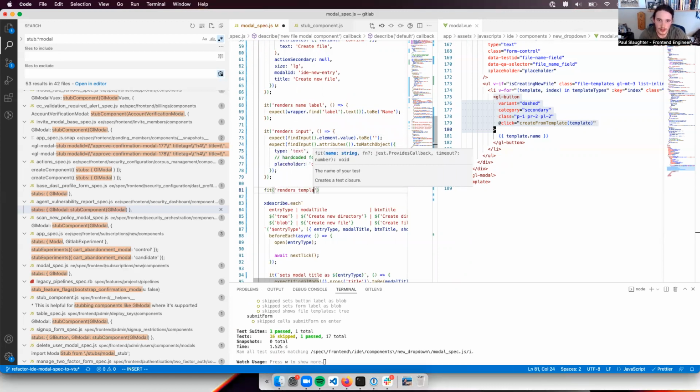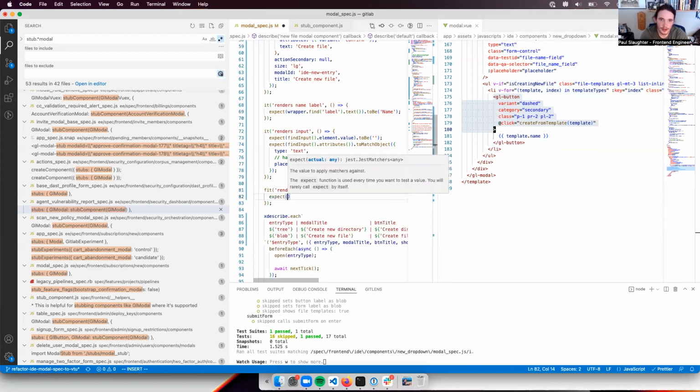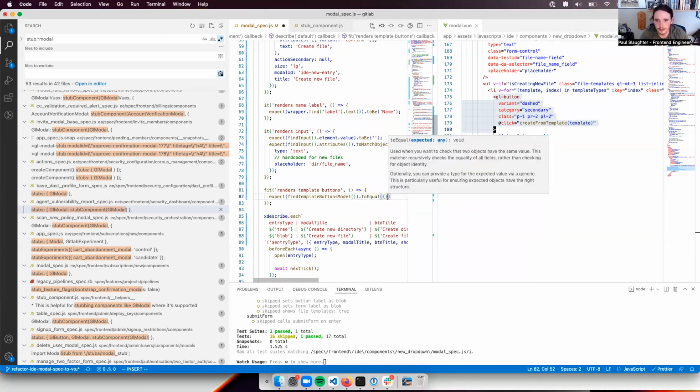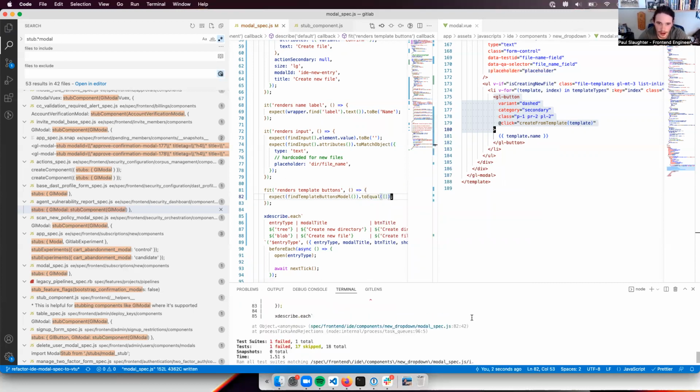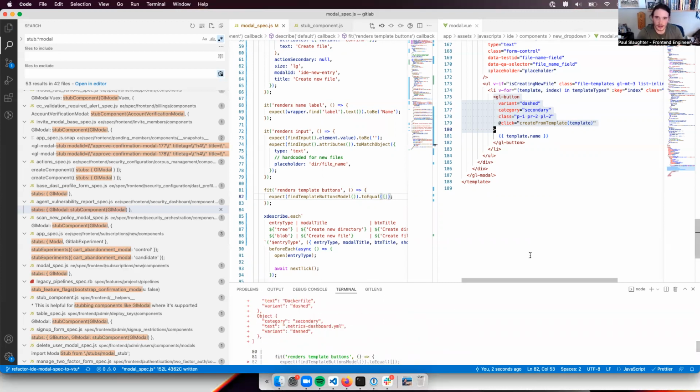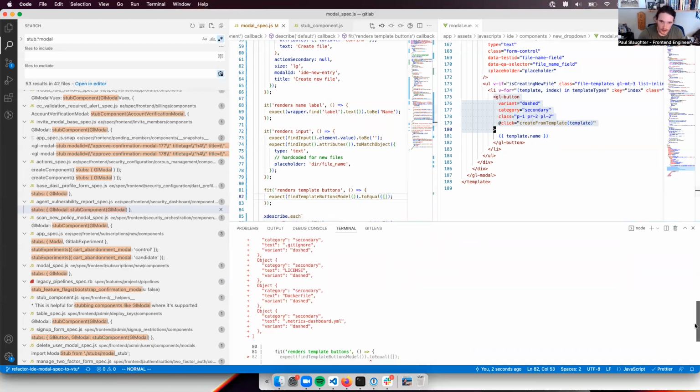Renders template buttons. See what happens. Find template buttons model to equal. I'll just have it be an empty array right now and see what happens there. All right, and this is going to fail because there's a lot of these here. Yeah. Look at all those template buttons we have.